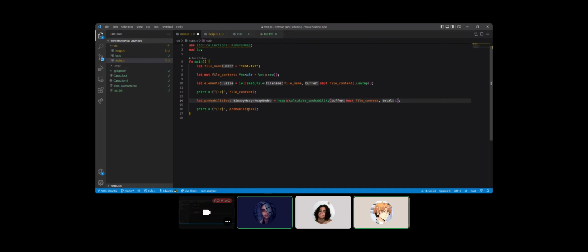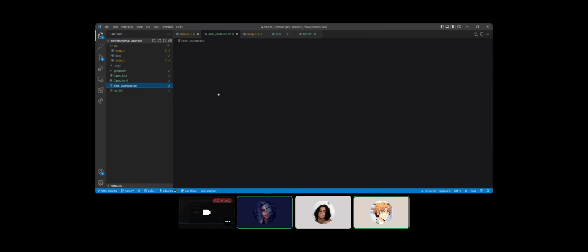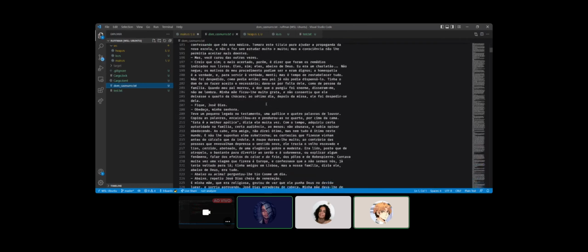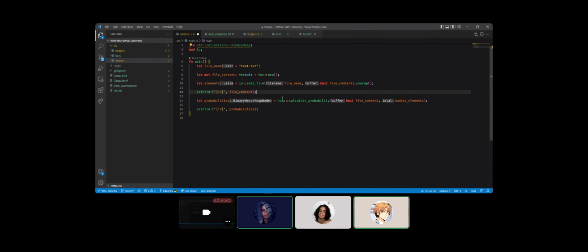Okay, so these will be elements. Actually, the total number of elements, right? I don't know. I don't think you need to pass them. I think the best practice here would be not passing it, performance wise, because we're going to try to do this. Okay, yeah, it makes sense.